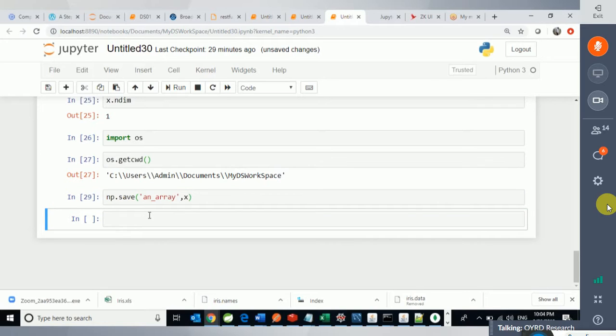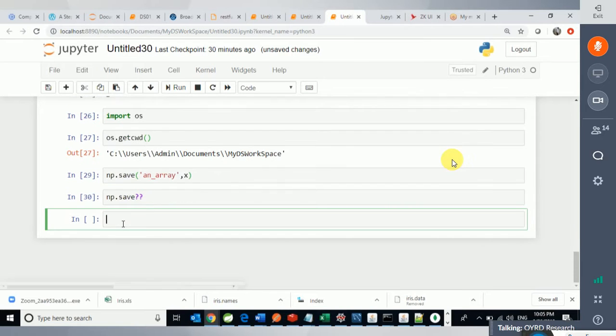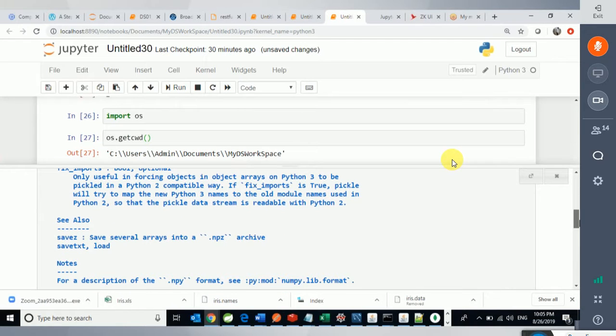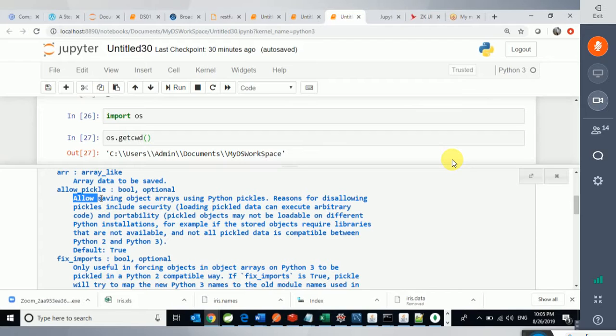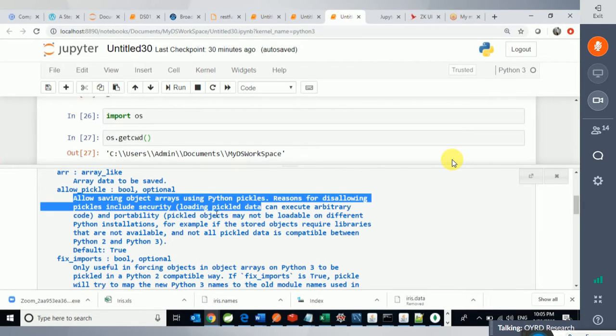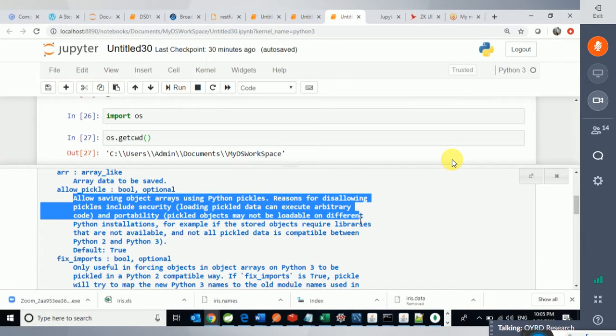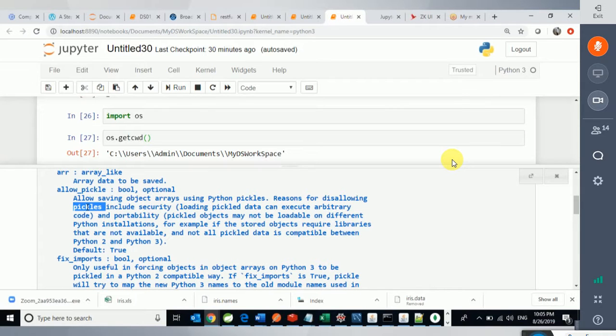Then what is the meaning of pickle? We have a parameter called allow_pickle. What is that? You can see np.save here. You can see what allow_pickle is. Could you read it and tell me what it means? It says allow saving object arrays using Python pickles. Reasons for disallowing pickles include security, since loading pickle data can execute arbitrary code. What is the meaning of pickle? Do you know? Anyone? These are English words.